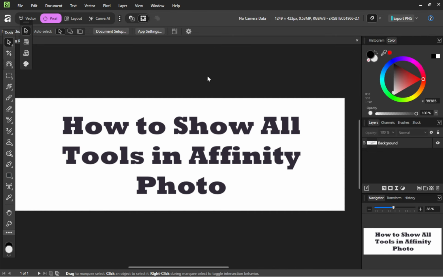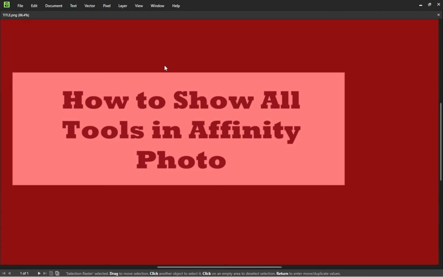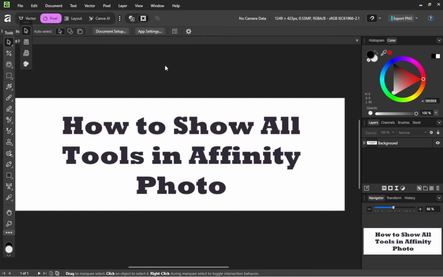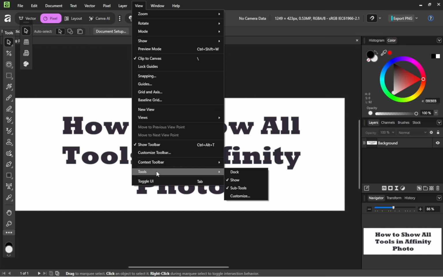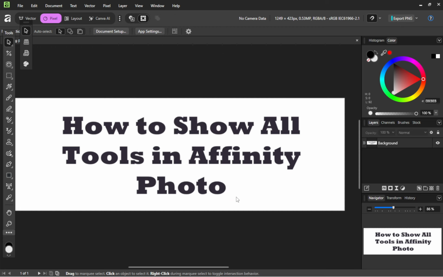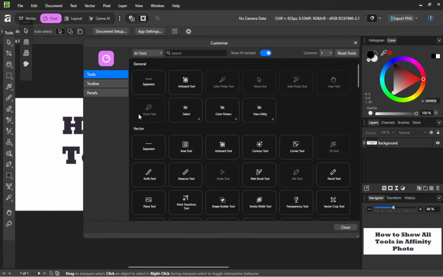Next, if you know a tool exists but you don't see it in the panel, you can customize the toolbar so it shows exactly what you want. Go to View, then Customize Tools. A window will appear with two sides: your current tools panel on the left, and a complete list of available tools on the right. Simply drag the tools you want from the right into the panel on the left.